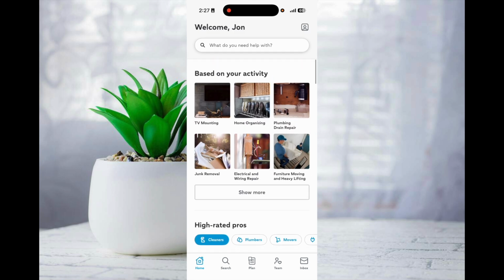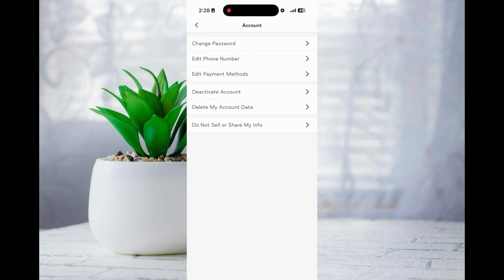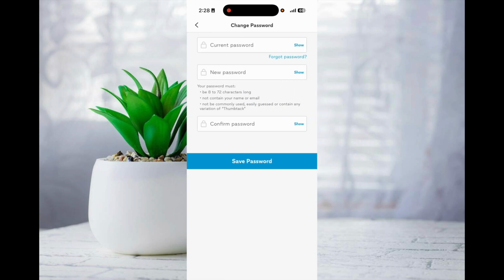Now, in order to do this, what you're first going to do is log on to Thumbtack. Next, click on your profile icon on the top right hand corner. Afterwards, click on Account, then click on Change Password. So this is where you're going to enter your current password, your new password, and confirm your new password. Then click on Save Password.